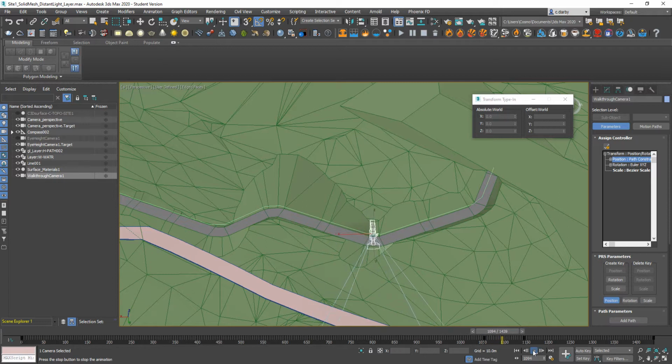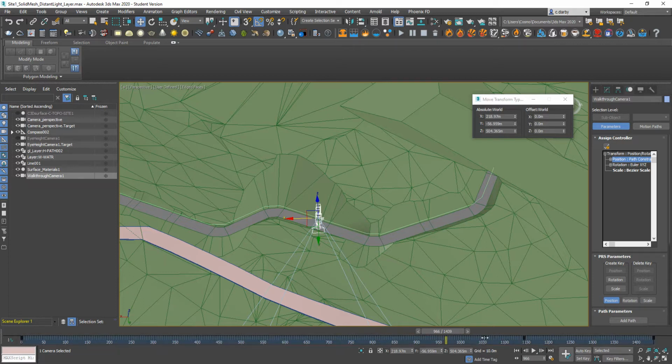And so say I wanted to slow down that corner, I'm just going to need to increase the space between these two keys here. So if I pull this out here, it means the camera is going to get to that position faster. And then if I take this one out, it's going to spend longer on that corner.